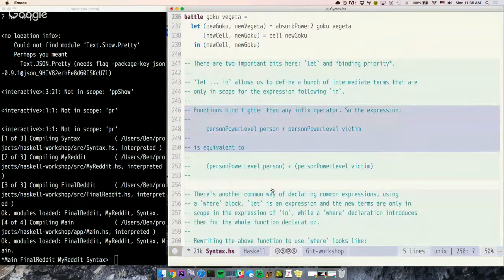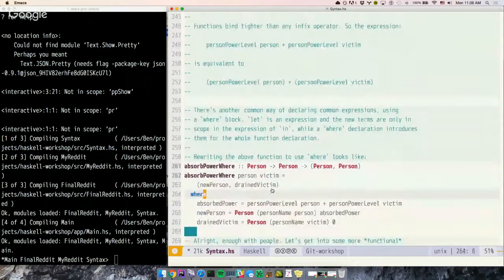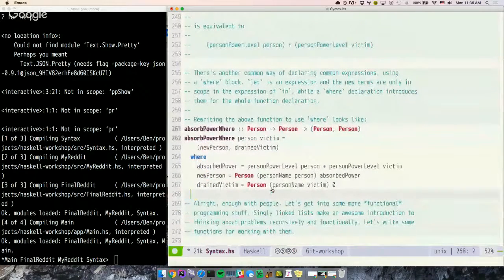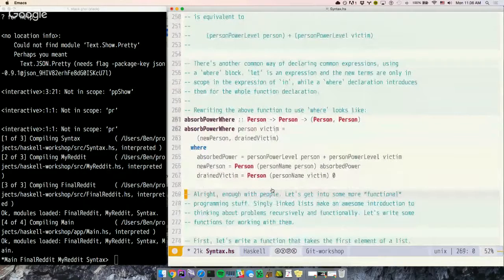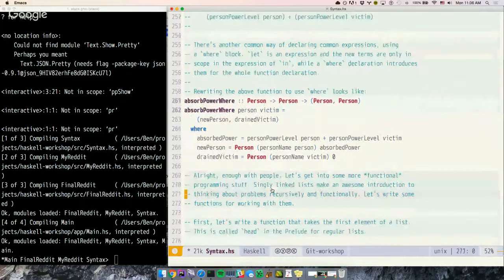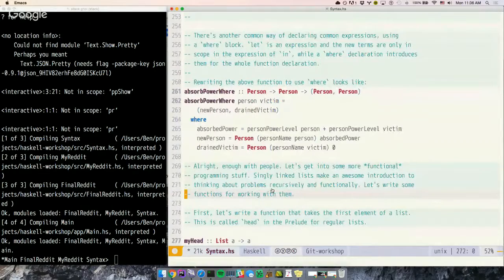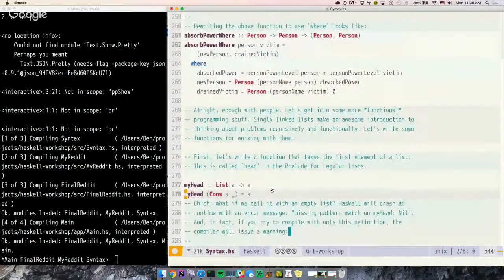Oh yeah, and this is another detail. Function application binds tighter than infix operators, so these two things are equivalent. This is another way to have named sub-expressions. You can use a where block. Let is available only after the in, whereas where is available in the entire function declaration. So they're pretty much equivalent. You can use whatever you'd like. I put them here for reference. You don't have to memorize all this stuff.